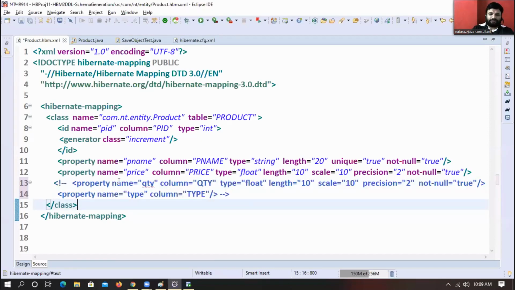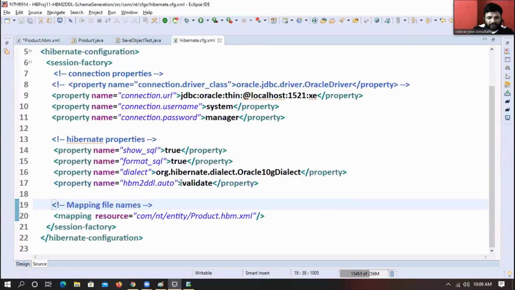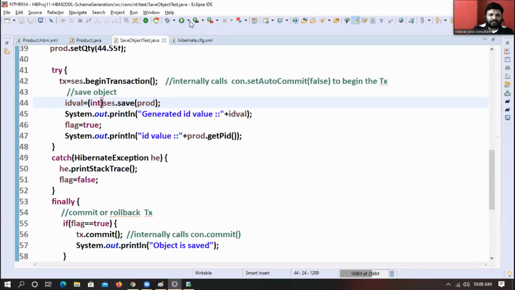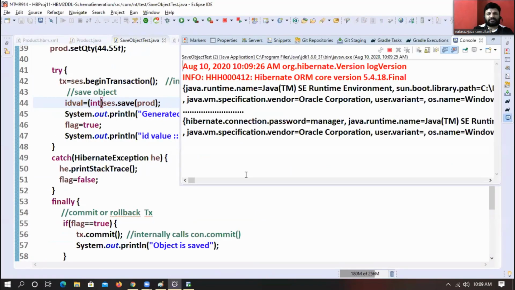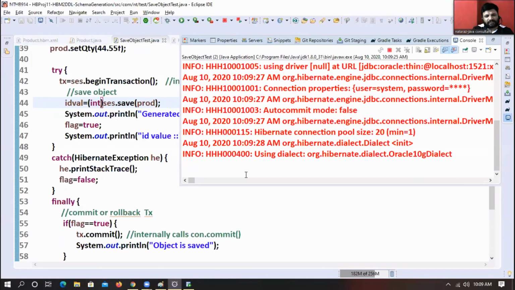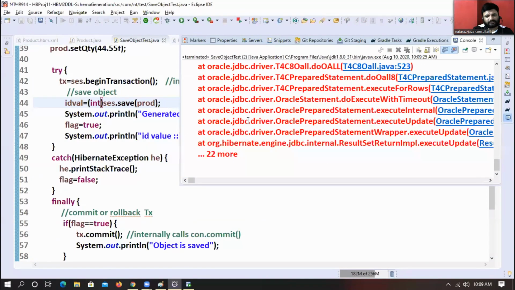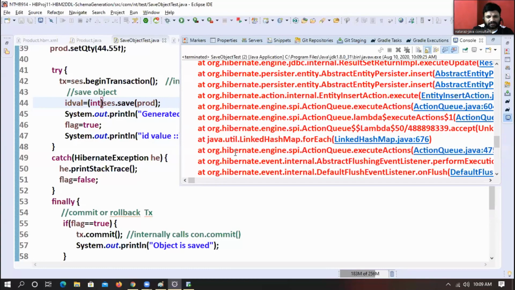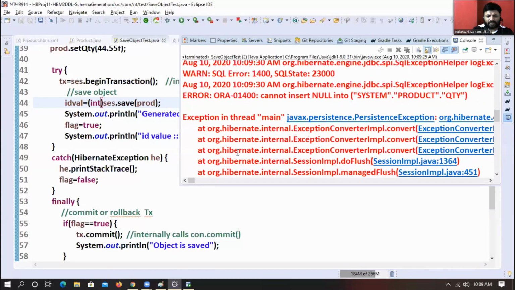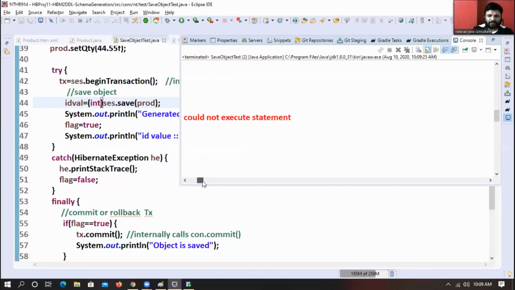Total 5 properties are there in my product class, but I have taken only 3 properties configuration. And the value I have taken is validate. Save object to test.